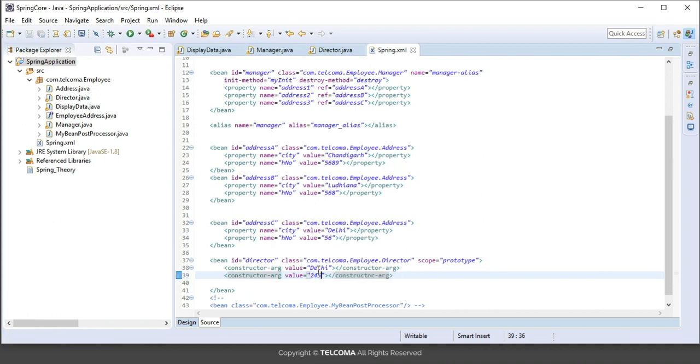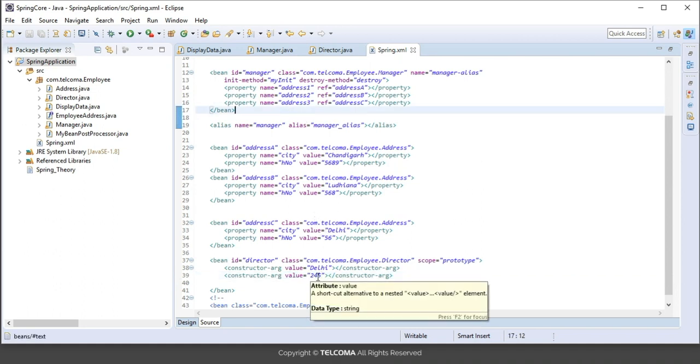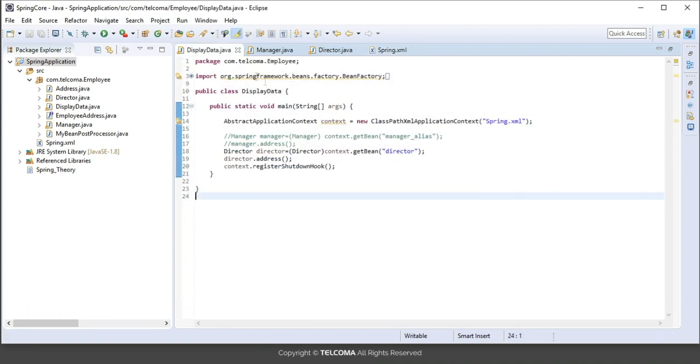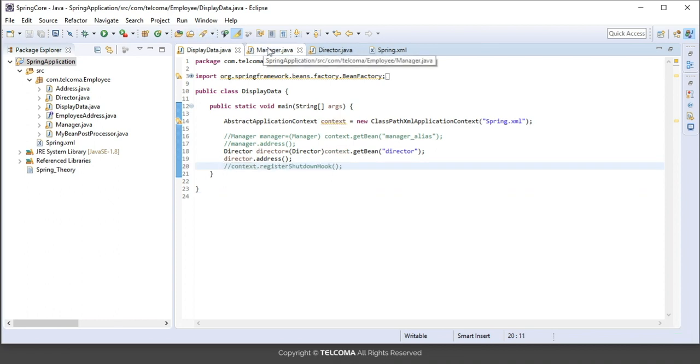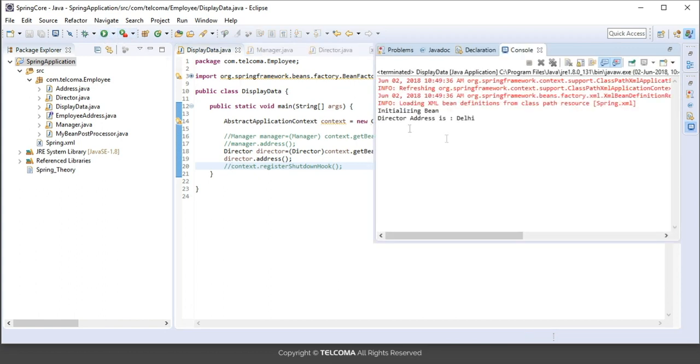Right, so you passed it as a string, but at the back end Spring has property editor classes, just like Spring MVC, which do the conversion for us and convert it into an integer, right? So now if we try to run it, let me just not shut it down. Okay, let me just run this. I'm getting director address is Delhi.